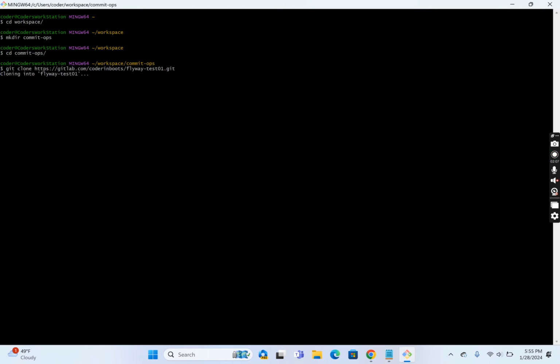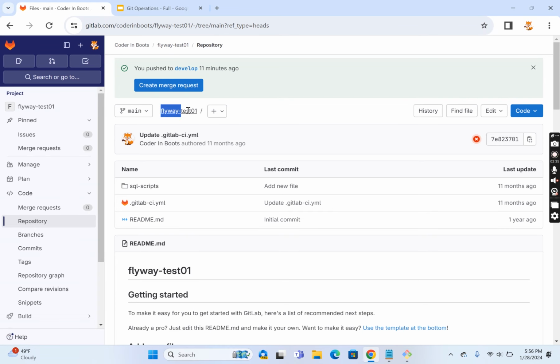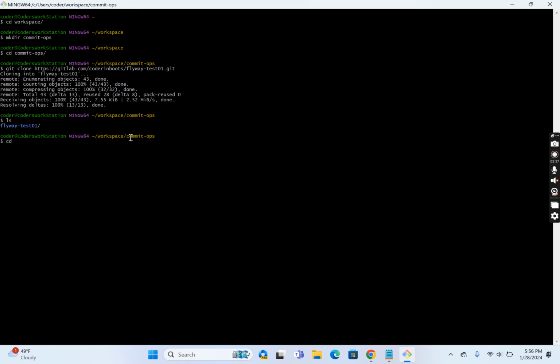I'm not passing the credentials here because the credentials were already saved on this machine, since I have used this same Git repository some time back. I have already explained how to generate credentials and how to store them on your laptop in the previous video. Now if you see, in local, ls shows flyway test 01. Let's check the name of the repository. It's flyway test 01. So it got cloned to my laptop.